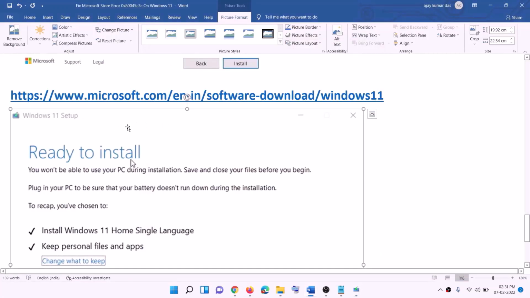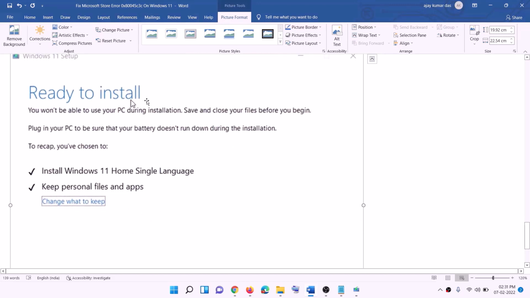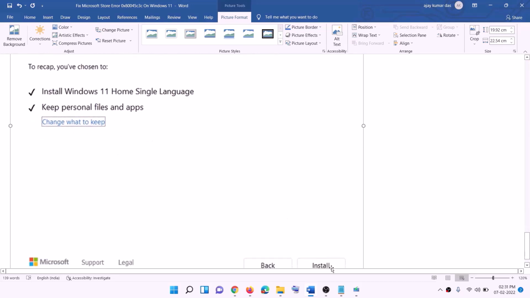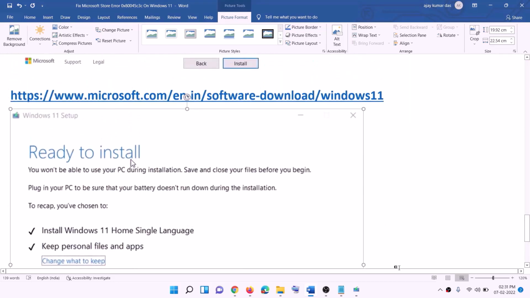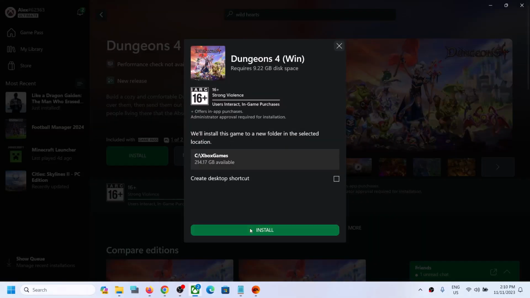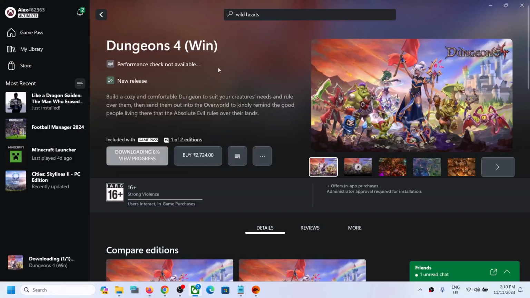Now before the installation, you will see the screen which says Ready to install, and by default the option to keep personal files and apps would be checked. When this is checked, you will not lose any data on the computer. Click on Install. After the installation, log into your computer. So one of the steps shown in this video should help you to install these games successfully from the Xbox app or Microsoft Store on your Windows computer.